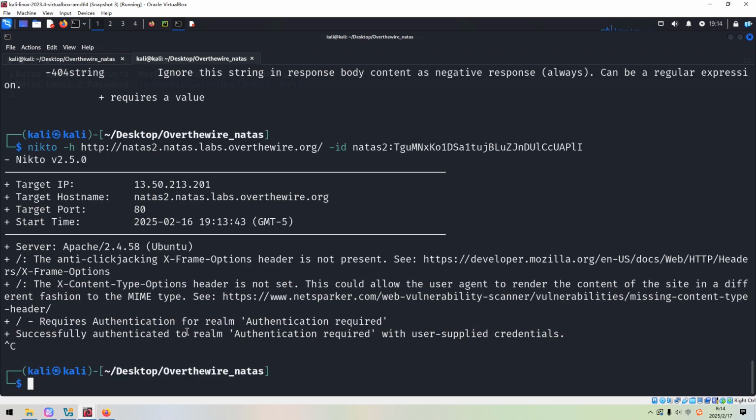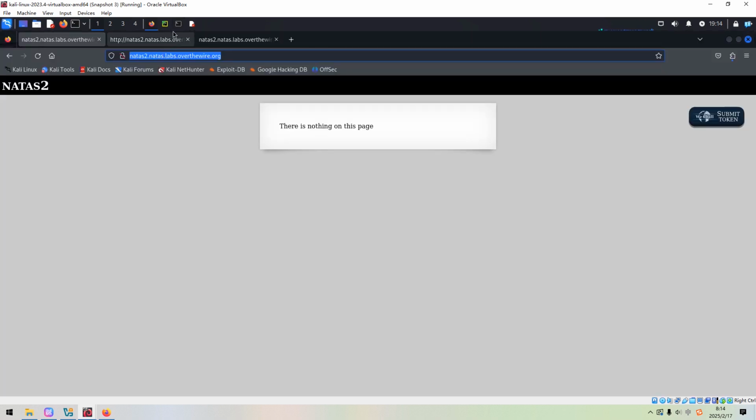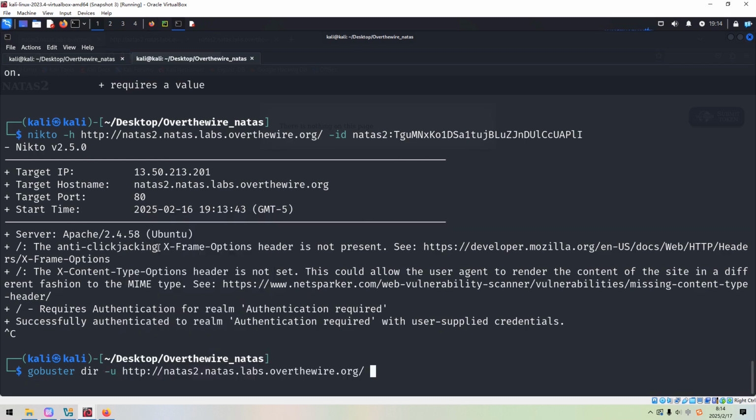So similarly, we can launch Gobuster to do the directory enumeration. You know, I always use Gobuster to conduct directory enumeration. And there is a subcommand. And we can use the -u option to specify the URL. We can copy its URL from the browser, paste it in here. And also we can use the -w option to specify the word list.